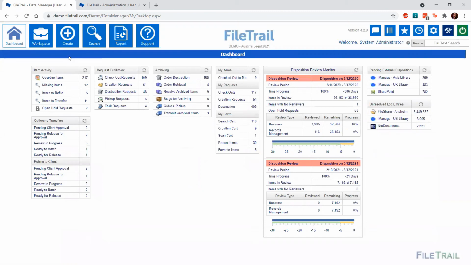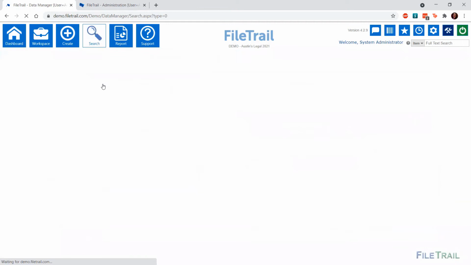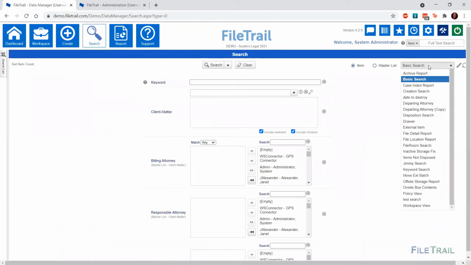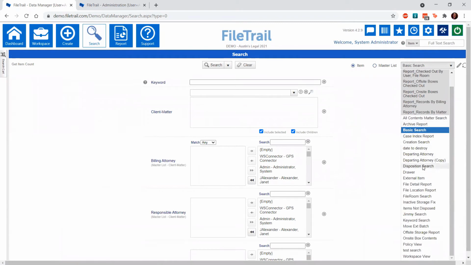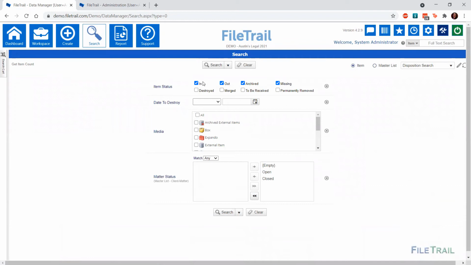We'll close this out and then go over into our searches. I'm going to select the new search from the list. So there's that disposition search we made. For item status, I want in, out, and archived. I don't care about missing. For date to destroy, let's just say last year. We'll see everything eligible for destruction last year. For my media types, I'm going to pick boxes, expandos, and folders.